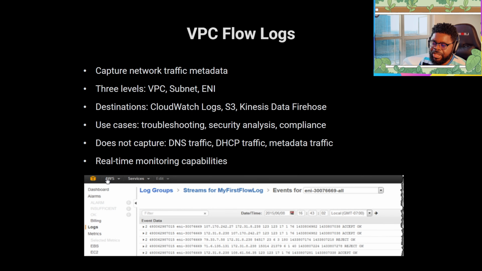VPC flow logs is something that is within a VPC. It captures the flow of your VPC, how network traffic is moving through it, and it's a log that shows what exactly happened, whether it was an accept or a reject. We won't spend much time talking about it, but just know that it captures traffic at an ENI level, the elastic network interface. You can push the logs to different locations like CloudWatch, S3, and Kinesis Data Firehose.